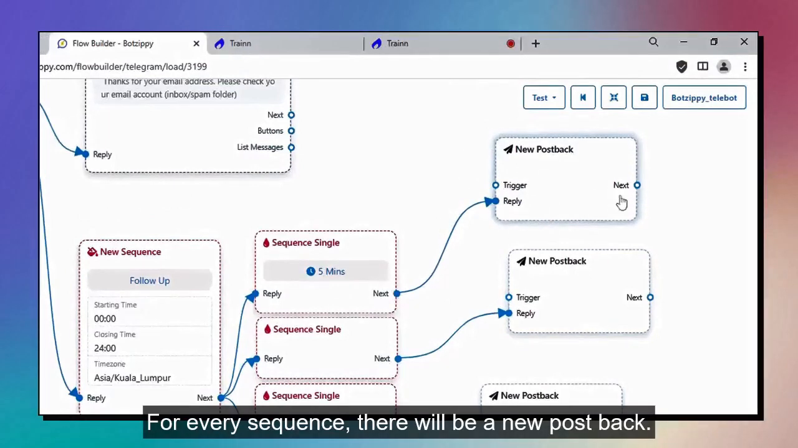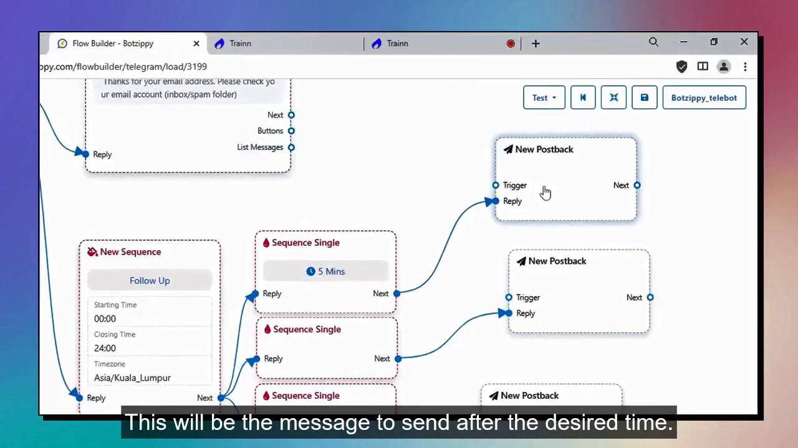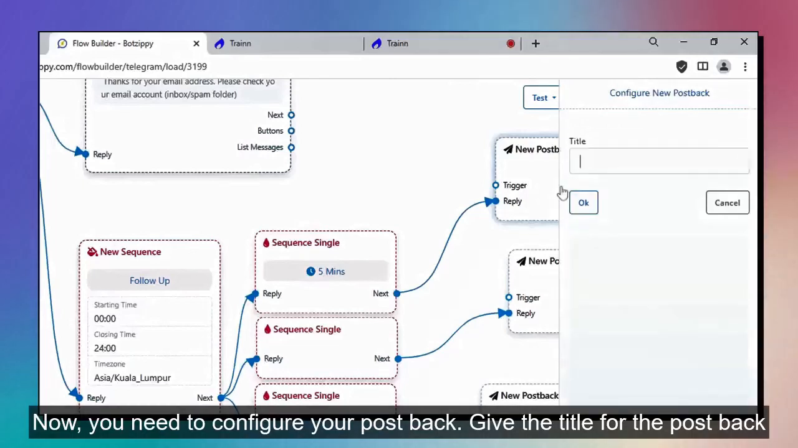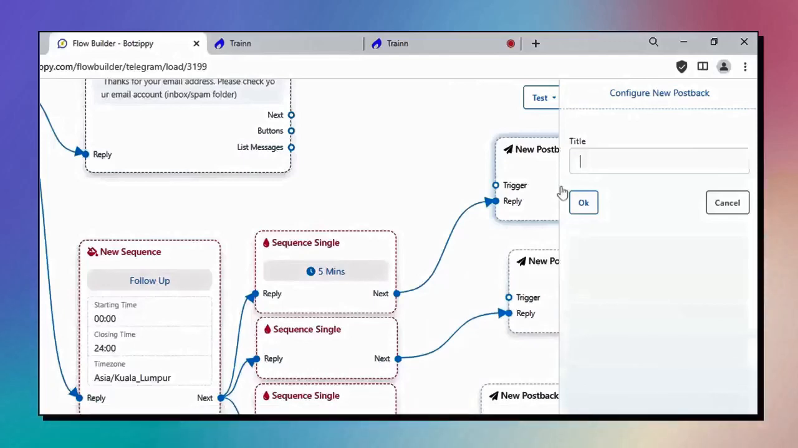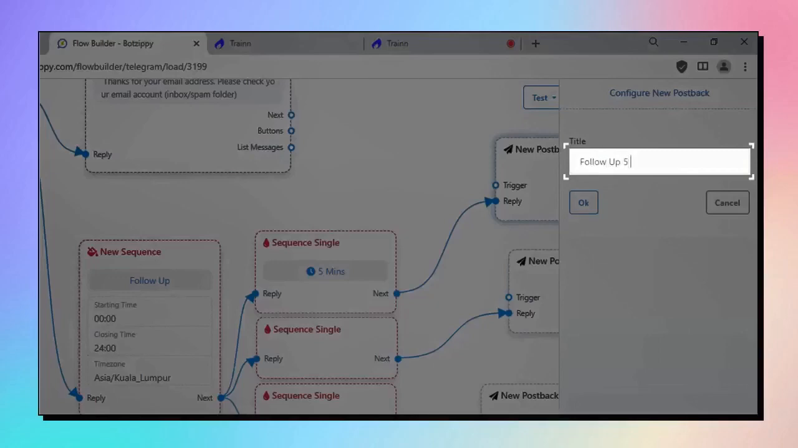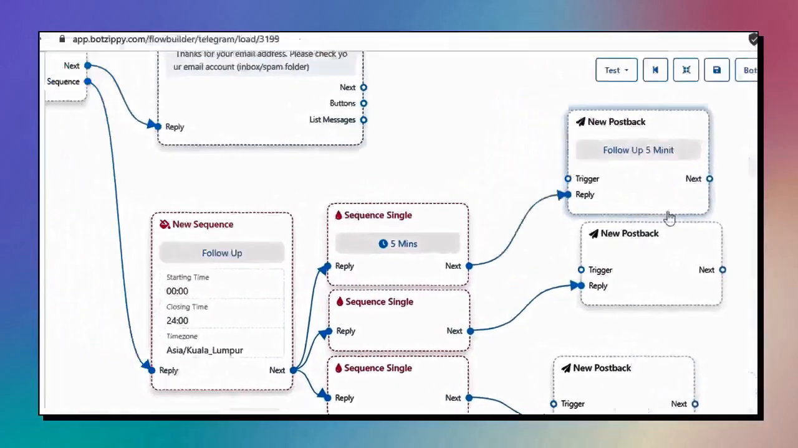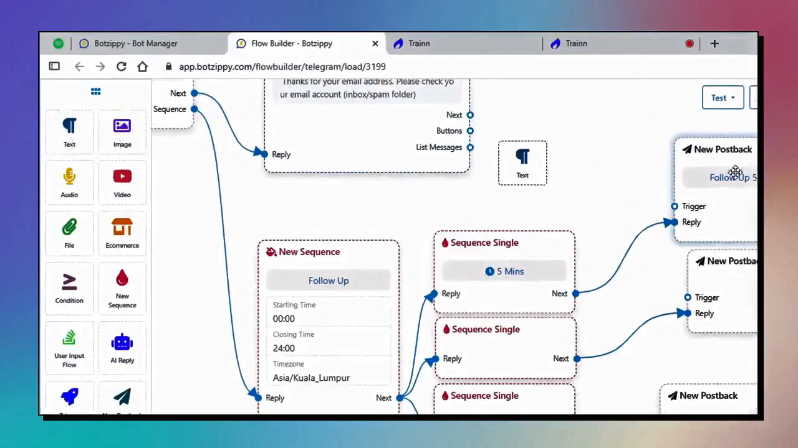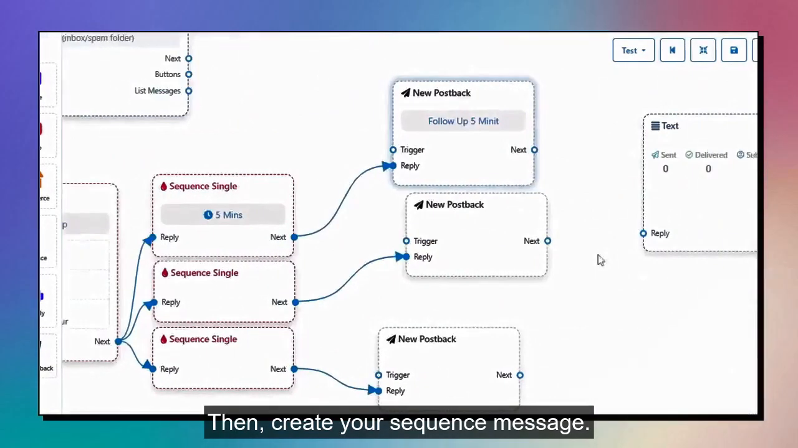For every sequence, there will be a new postback. This will be the message to send after the desired time. Now, you need to configure your postback. Give the title for the postback. Then, create your sequence message.